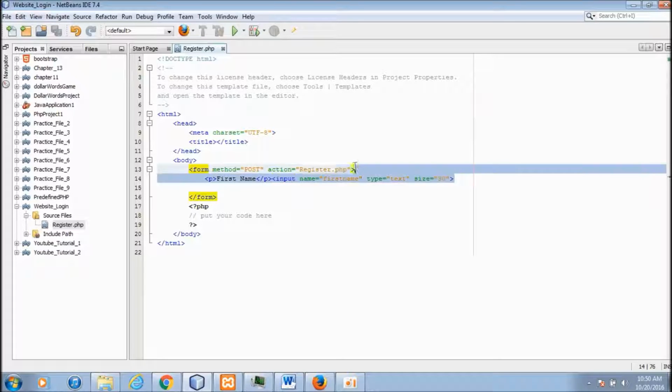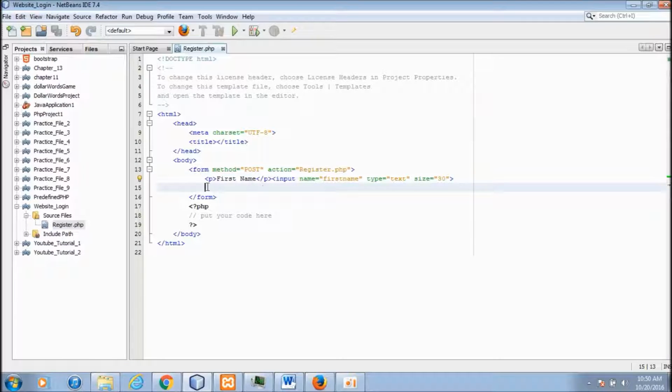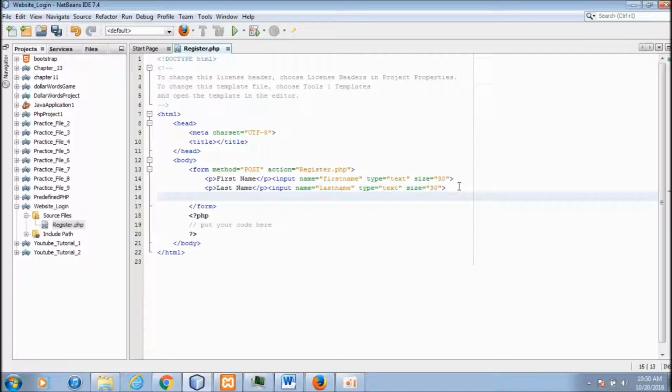So we're going to create another field for last name, and we'll create another field for the email.